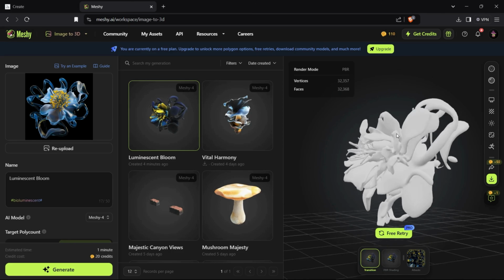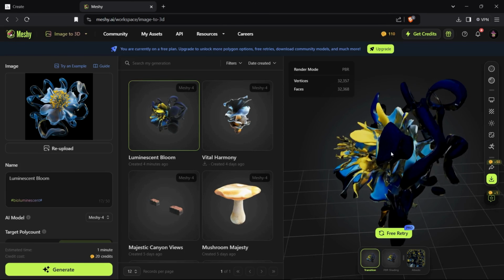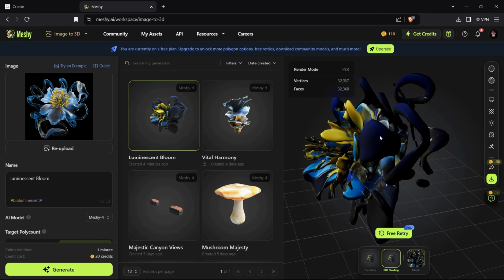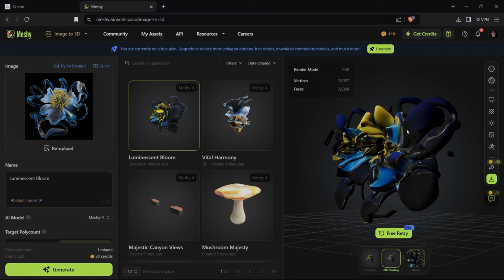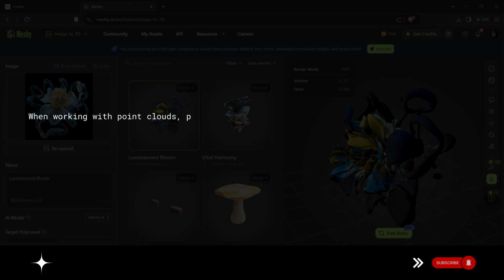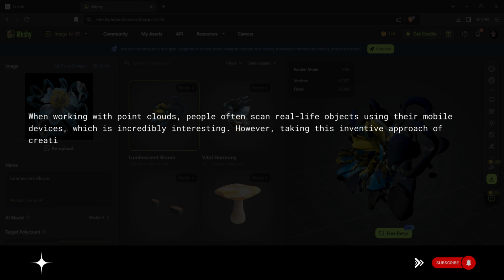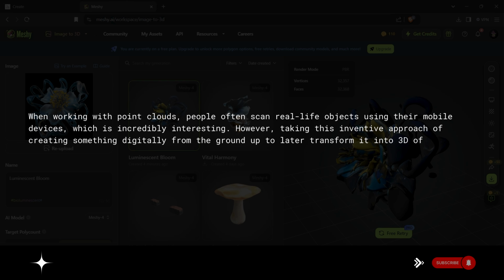You can observe it both with and without shading. You can inspect how the mesh looks in play with some options over here. Just remember one important thing. When working with point clouds, people often scan real-life objects using their mobile devices, which is incredibly interesting. However, taking this inventive approach of creating something digitally from the ground up to later transform it into 3D offers a limitless array of possibilities.